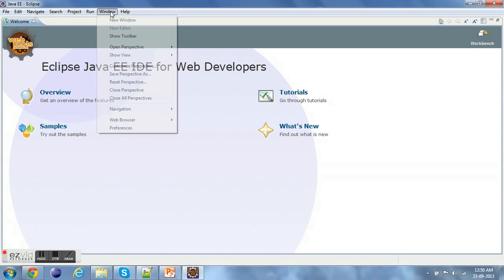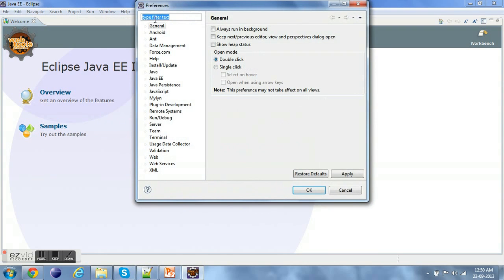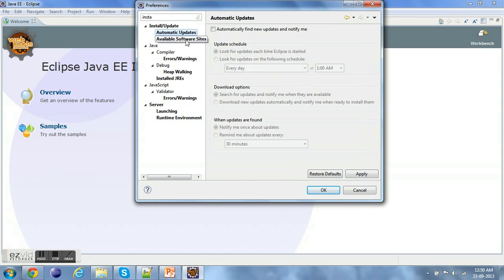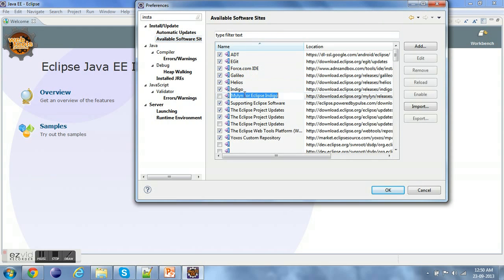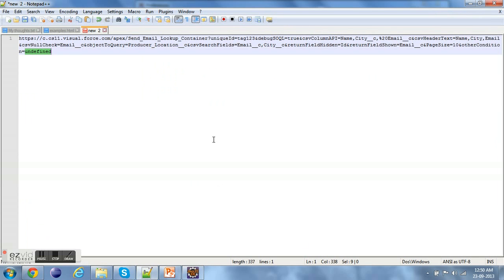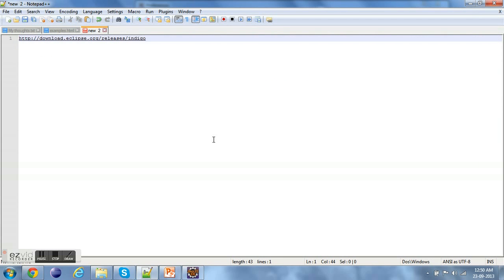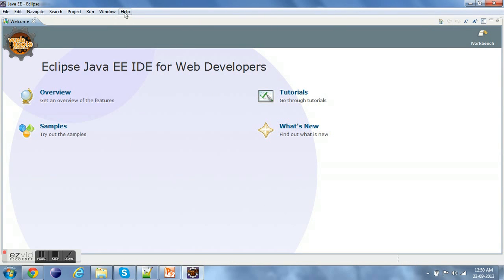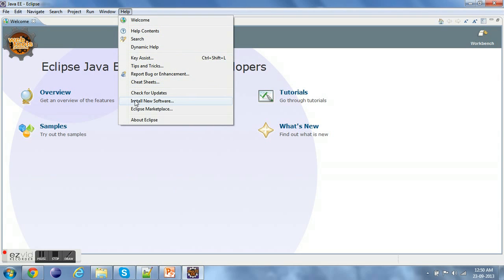So we have to go to Window, Preferences, and then search for installation. You will see Available Software Sites, and you can see I have added the URL of Indigo. You can get this URL from any site on the web. Just add it in the site list, and once you add this Indigo URL in your Eclipse Helios, go to Help and click on Check for Updates. It will automatically upgrade your old version of Eclipse to the latest Indigo.